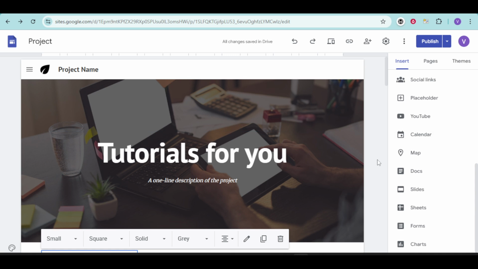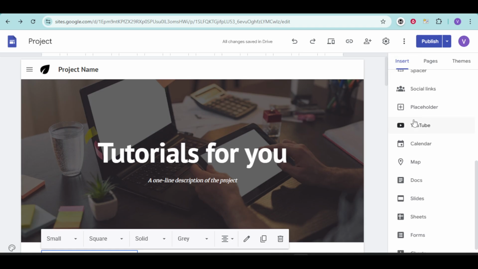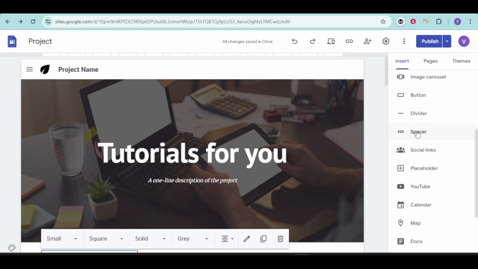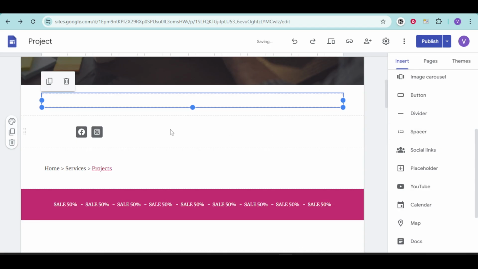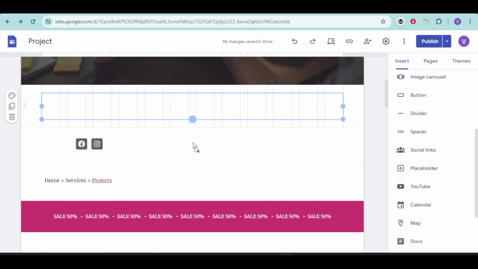Next, look to the right side panel and choose the Insert tab. In this Insert panel, you'll find different content items you can add. Click Spacer. Google Sites will add a spacer block to your page. It typically appears as a thin blank area on the canvas, acting as a visual placeholder for vertical space. Don't worry, spacers don't show as a visible bar on the published site. They simply add padding where you place them.